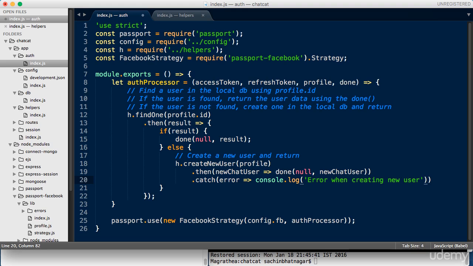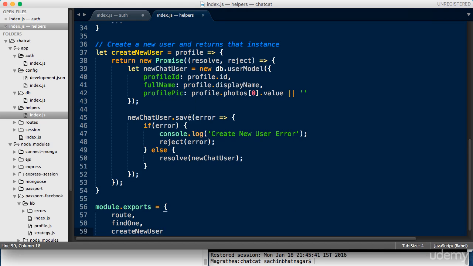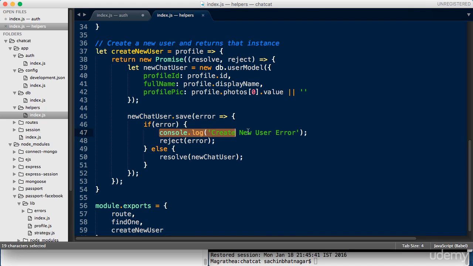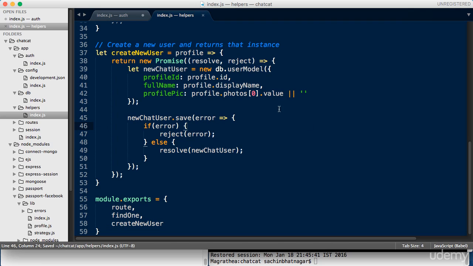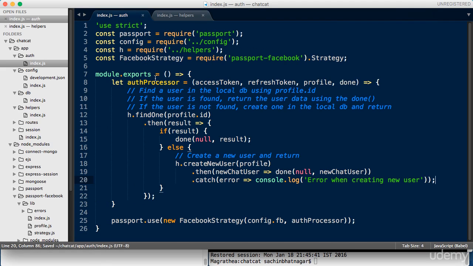In fact, since we are console logging it out here, I'll remove the console.log statement from the helpers module. So there you have it. The first part of your strategy is built. Let's move forward.